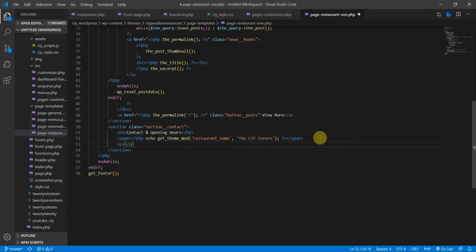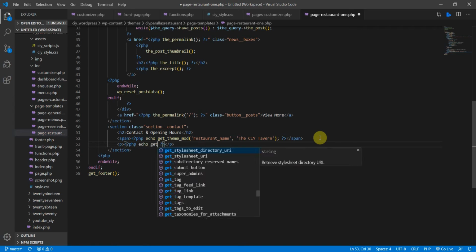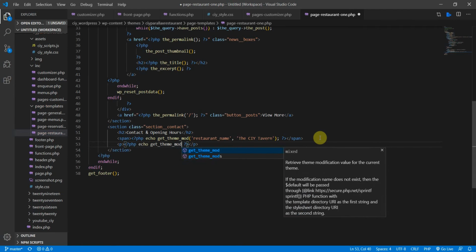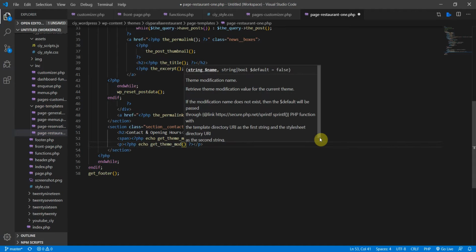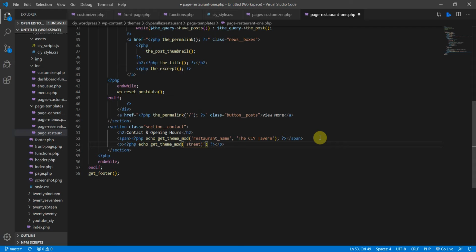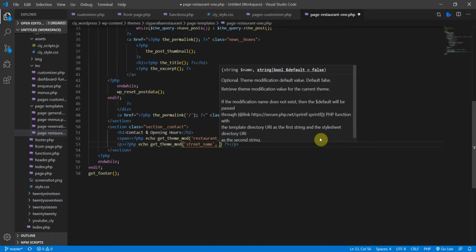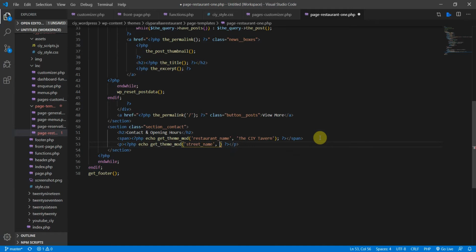So let's do p, and then PHP tag, and close it. Again, echo get_theme_mod, and here we need a street_name, and the street name was New York Street 25. All right, and let's do semicolon there.